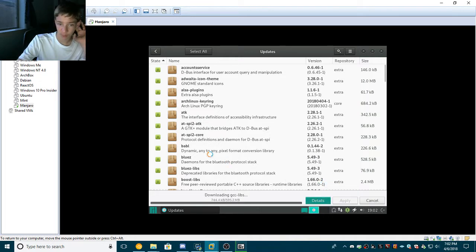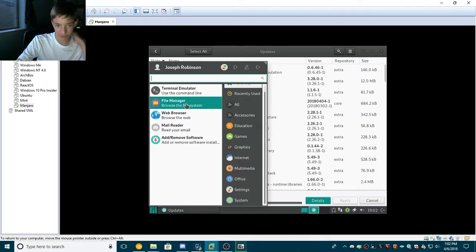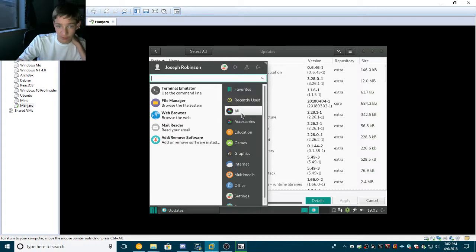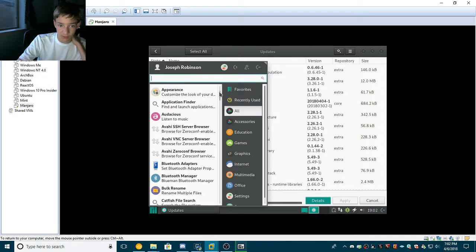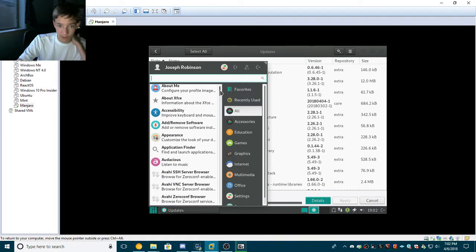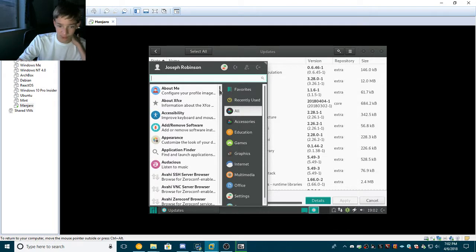Blue is for Bluetooth protocol, yes. Downloading libs. So that's Manjaro. Let's see what else we should review very quick before I end the video. Oh, I'm going to just scroll down this list slowly so you guys can see what comes pre-installed. SSH and VNC servers, that's nice.